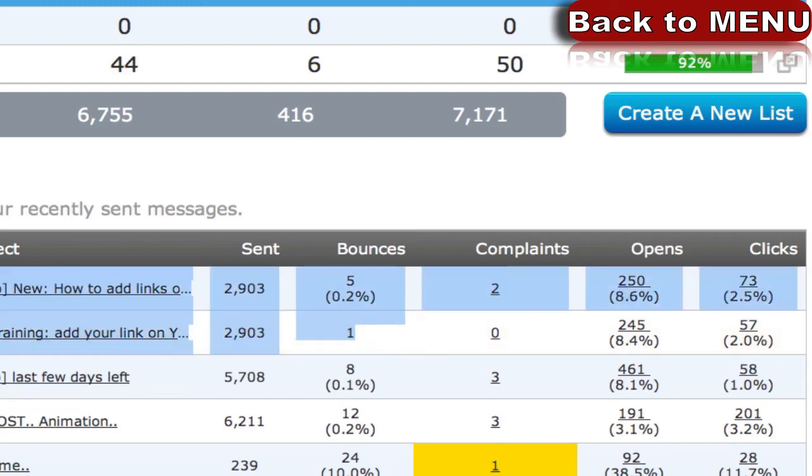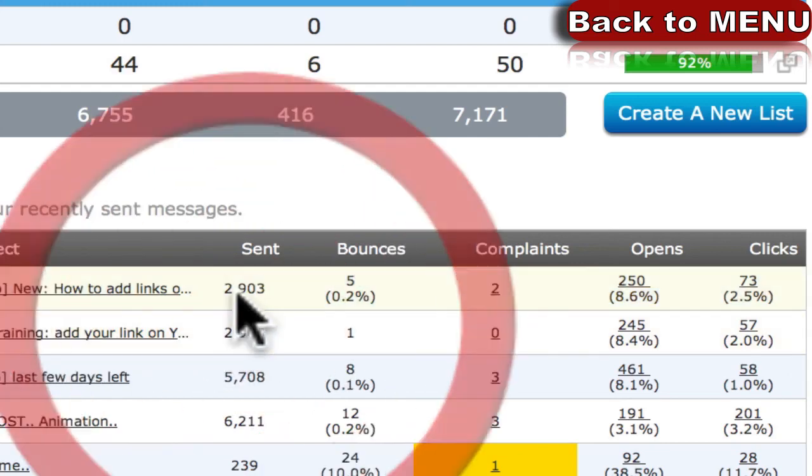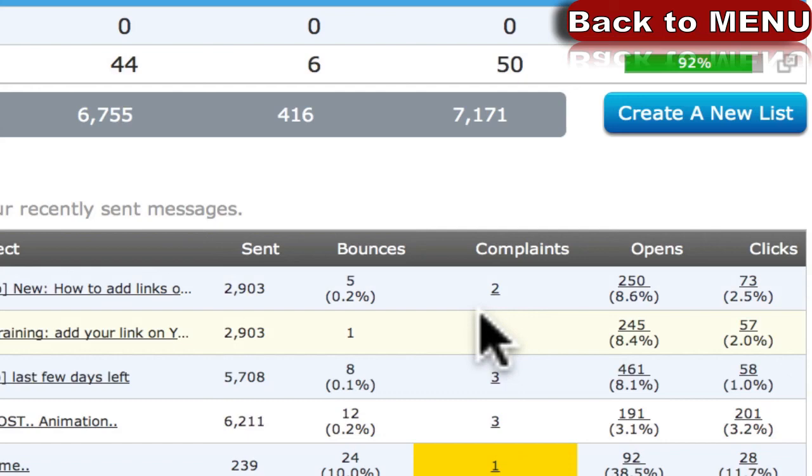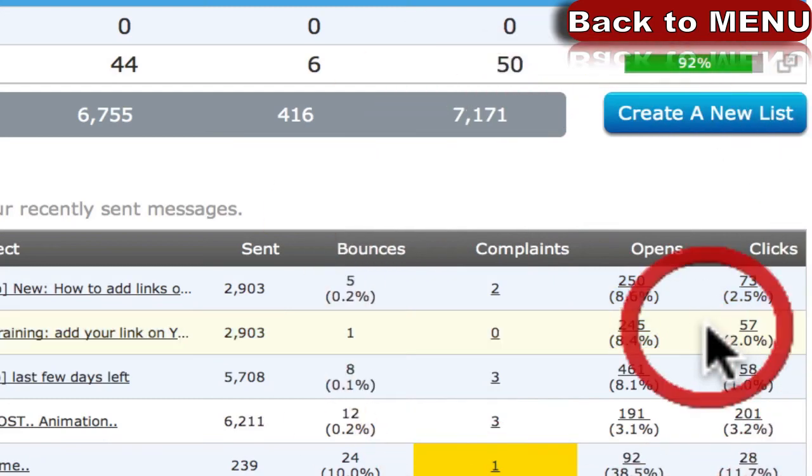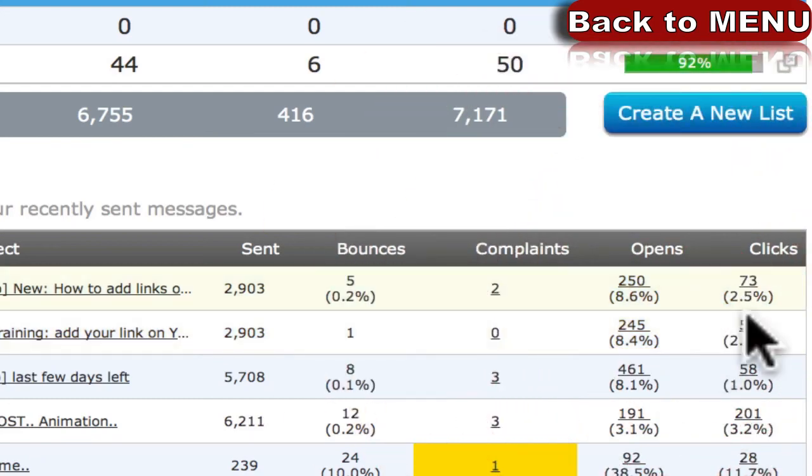I sent this as a split test, okay? Each of them went to 2,900 people on the email list. So I sent two emails with the same message, just changing it a little bit. One got 250 opens, another one 245 opens. So the open rate is almost identical, yes? But one has a 2.5%, another one a 2% click-through rate. It means the link was clicked 57 times on one, another one 73 times.